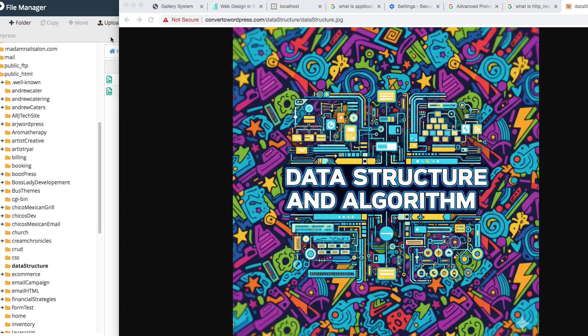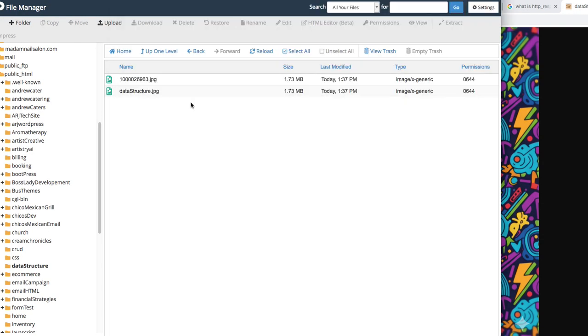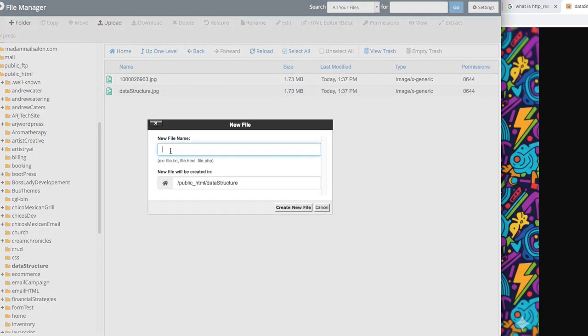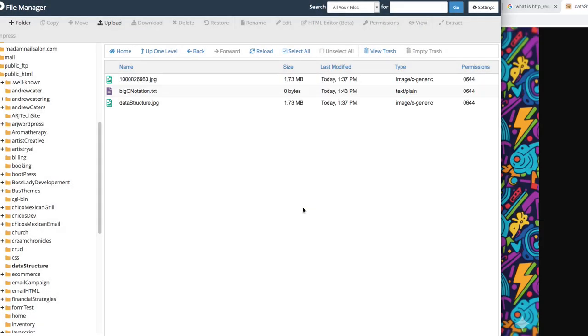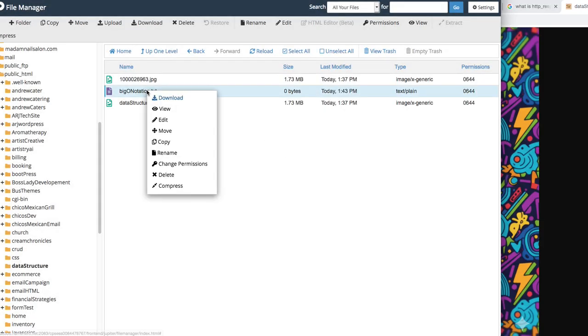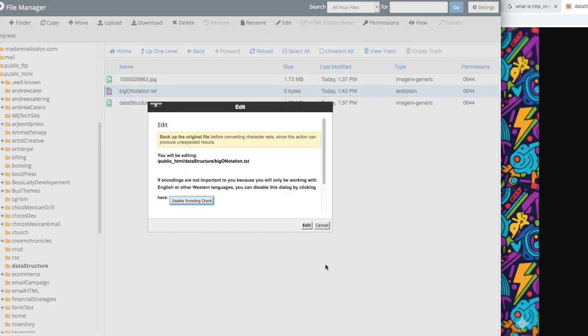Maybe I'll write something down here. But that's what this picture is. How about if we create a file? We'll call it, what should we call it? We'll say big O notation dot text. How about that? Okay, now we're going to say edit.